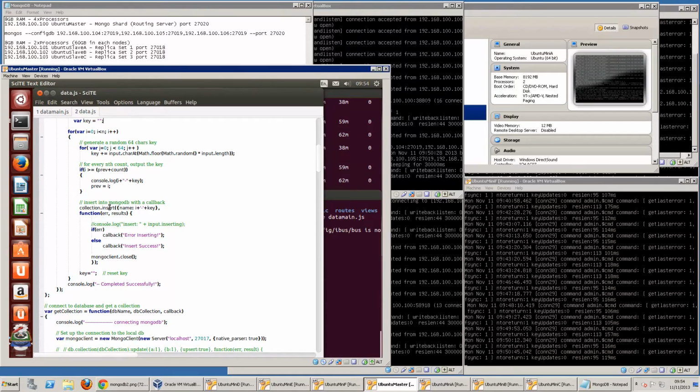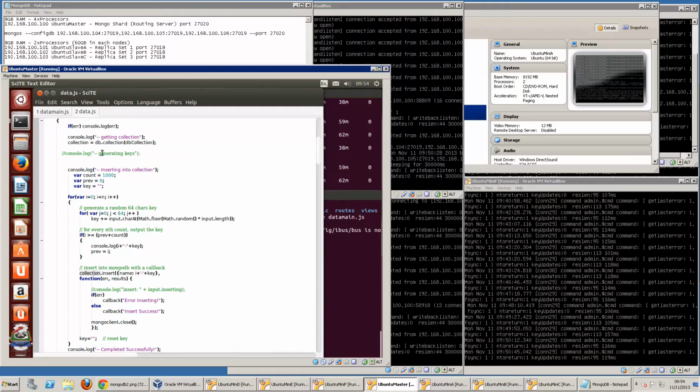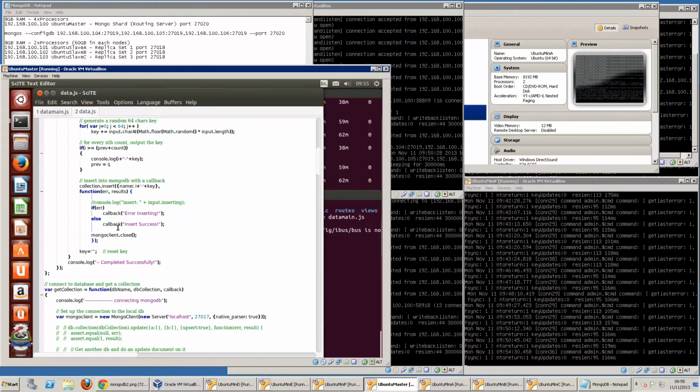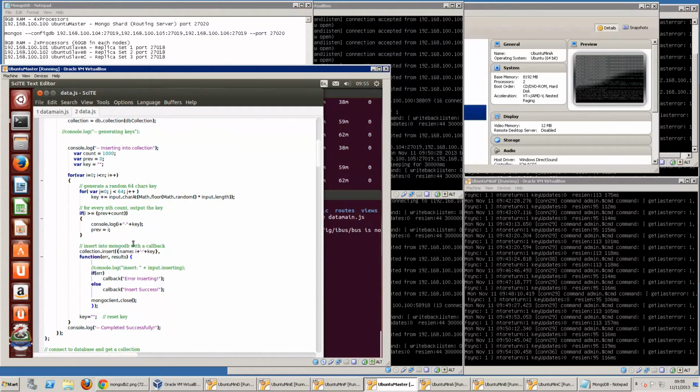So now this is inserting. I'm using the collection, which is here. I'm connecting to that collection, and I'm inserting the key, which is the name. Now, name is also set up previously in the previous videos as the shard key. A sharded collection should have a key, and this is the key to it. And then I have a callback function, and eventually it completes successfully, inserting 10 million records.